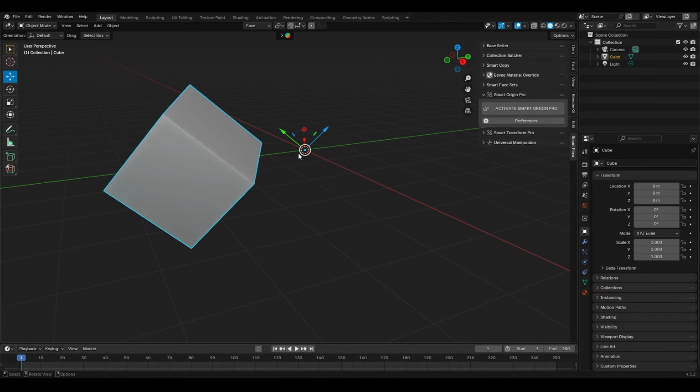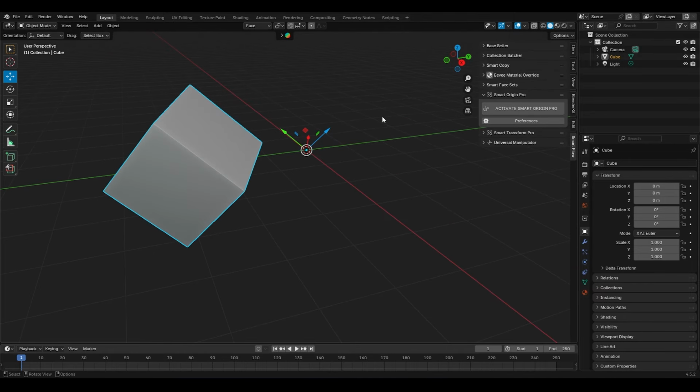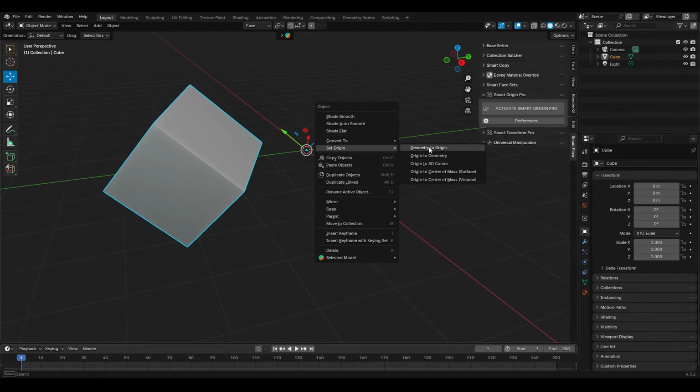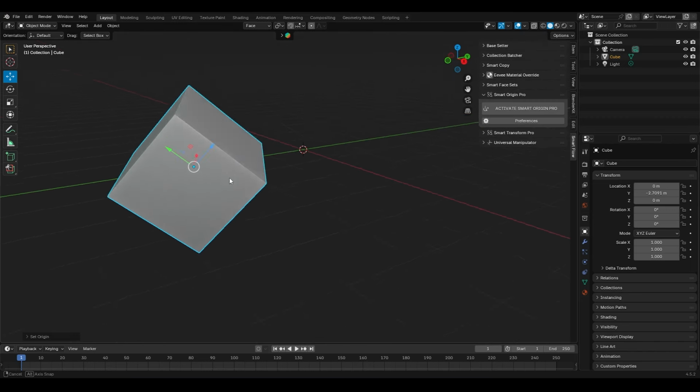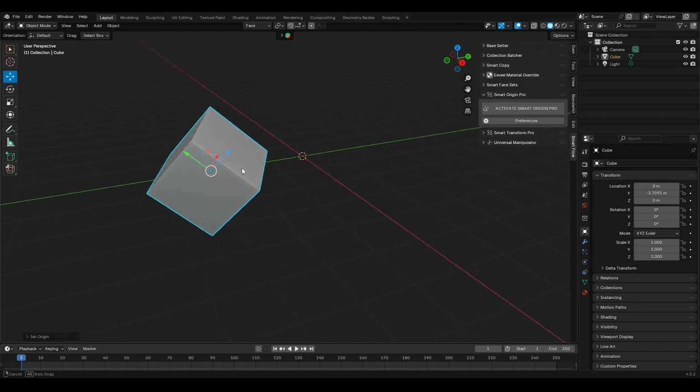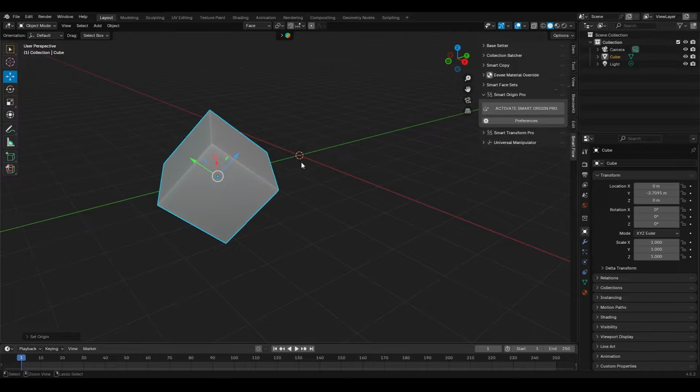And the origin is still sitting at the center of the scene. So to fix that, you'd need to right-click, go to Set Origin and choose Origin to Geometry. You can see how long and tedious that process is, just to do something so basic. But with the Smart Origin, you can do all of that in seconds.